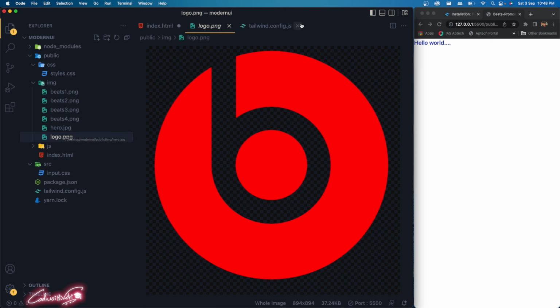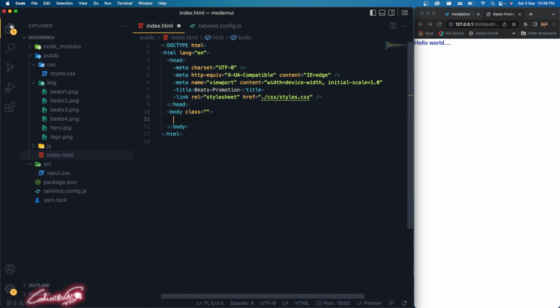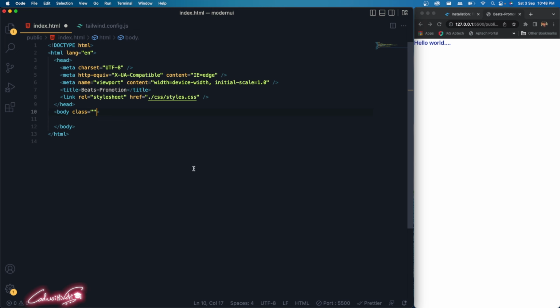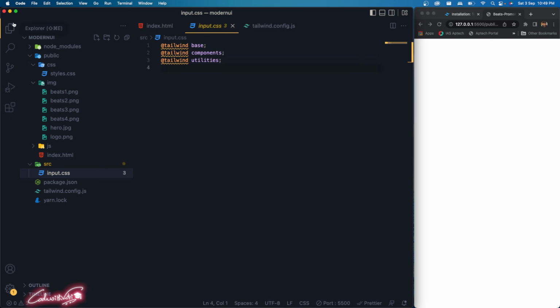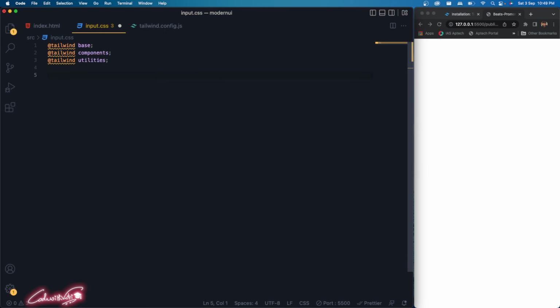project. Okay, so first what I have to do is bring our hero section. So let's bring our hero section. So first we are going to bring the hero image. Before doing that, let's open my index.css. I'm going to add some common style over here.